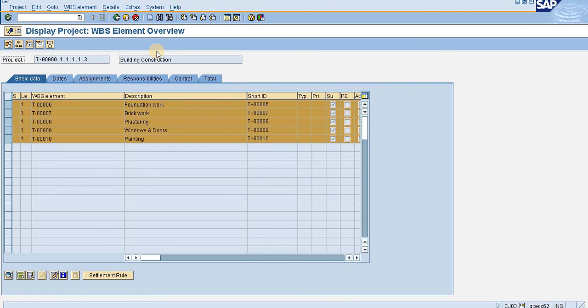So for those kinds of projects, for those kinds of cost objects, WBS elements are being created. This is the mechanism offered by SAP. So that's the concept, that's the mechanism, that's the funda.